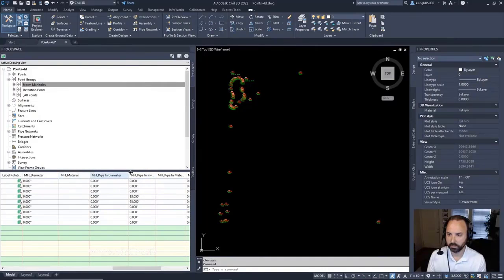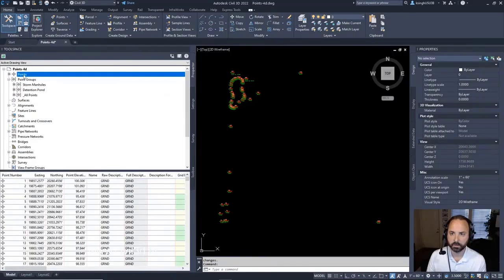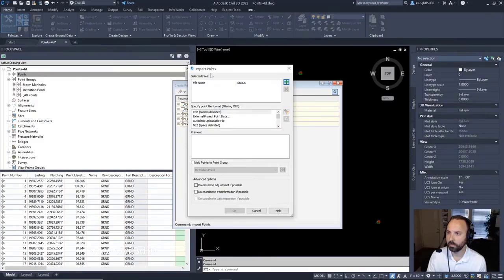But some of that stuff is missing. See how the manhole material information is missing right here. Okay, so in the tool space, under the Prospector tab, we're going to click on points. We're going to right click and select Create. Then we're going to select this button right here to import points. We've got our Import Points dialog box.